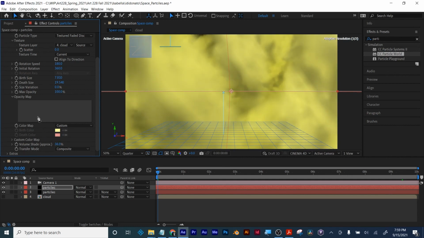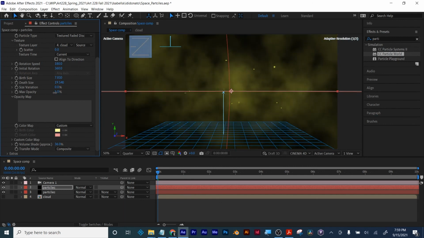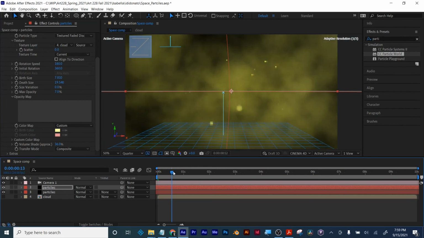Let's do this. Okay, so maximum opacity. With smoke, the higher the opacity, the thicker it's going to be, like from a fire. But if you just want fog or gas, lower the opacity, and look where we're at already.